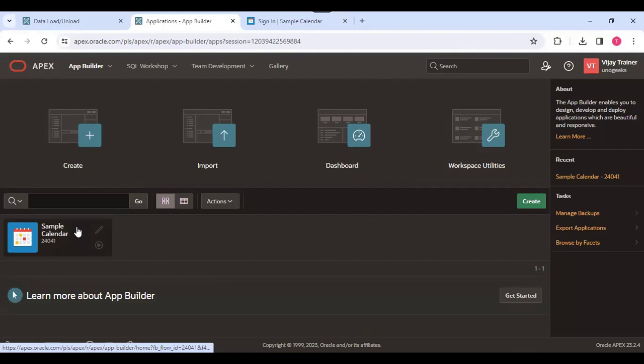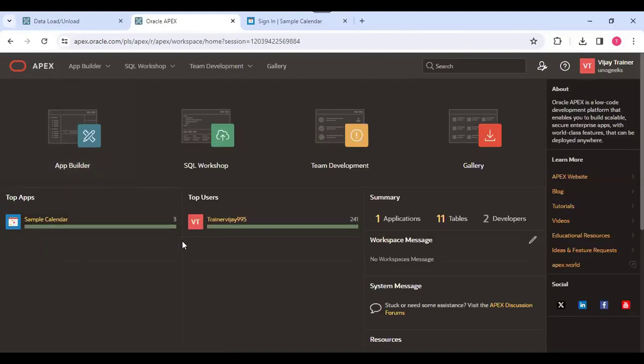Yeah. So from the app builder also we can see the already available applications in the workspace. If I click on the logo here, it will show the top apps. It is shown based on the access criteria, how many users access the application. Based on that, it will show the top apps, top users, like that. Then here we have a summary of this workspace: how many applications, how many tables, how many developers, those things.